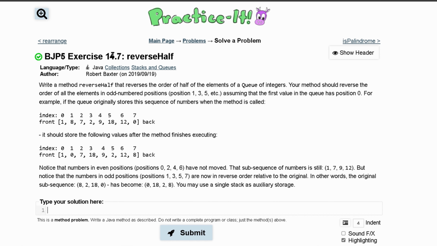With exercise 14.7 reverse half, we're going to write a method called reverse half. It'll be a public static. We don't know the return type yet, so we'll just write reverse half. It reverses the order of half the elements of a queue of integers. Our method should reverse the order of the elements in the odd number positions, assuming the first value in the queue has position 0.